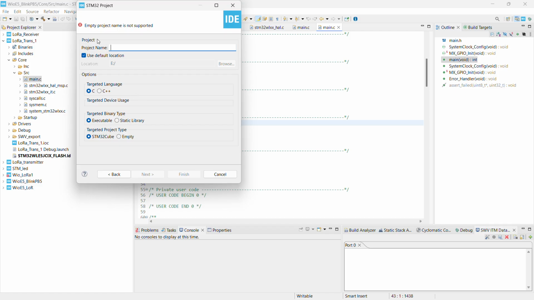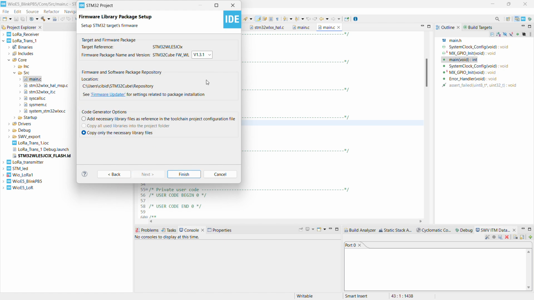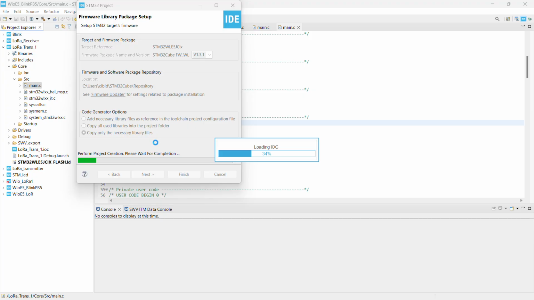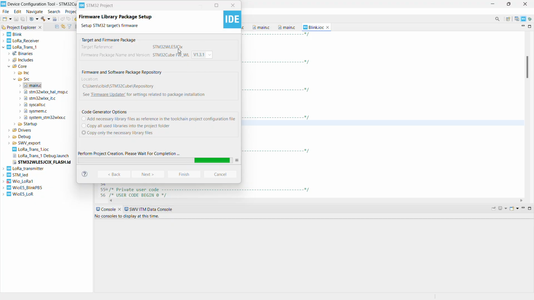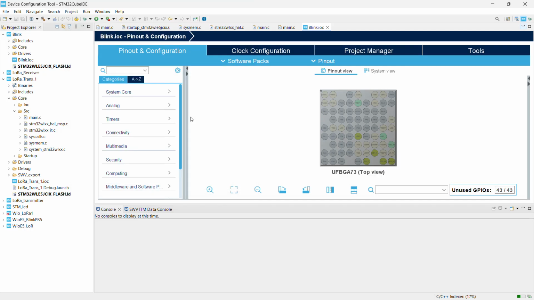It will show like this. Give a project name, like we will see some general blink program. Okay, leave the remaining options the same. Click on Next and then Finish. It will lead to the opening of the .ioc file. The .ioc file is nothing but a pin mapping image of a board. You have to select your inputs and outputs there. Yeah, this is the .ioc file.